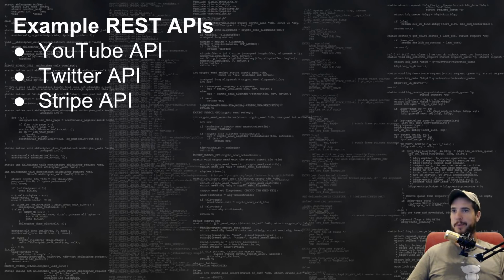When we're thinking about REST APIs, and for those that don't know, REST stands for Representational State Transfer, and it's a type of API, which I'll probably cover in a separate video. The full description of that is outside the scope of this video, but know that REST APIs, some examples would be the YouTube API, Twitter API, Stripe API, or really any other network-connected API that allows you to perform some function in somebody else's software.